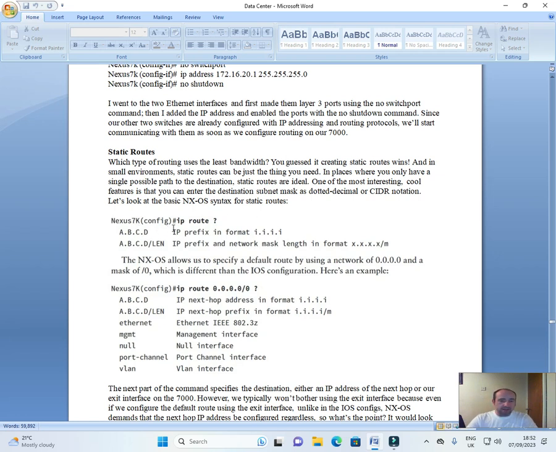Nexus7K config, IP route A.B.C.D/LEN, IP prefix and network mask length in format X.X.X.X/M. The Nexus OS allows us to specify a default route by using a network of 0.0.0.0 and a mask of /0, which is different than the iOS configuration.